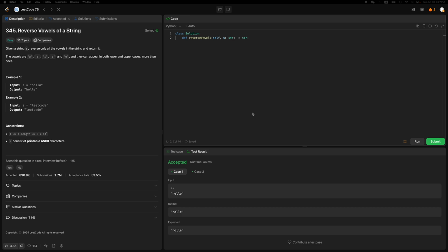This question is a very intuitive two-pointer question. So we have a left pointer and a right pointer. The left pointer starts from the very beginning and the right pointer starts reversely from the end. So they will meet in the middle. And at the same time, if they both have vowels, they will just swap with each other. So yeah, let's do it.